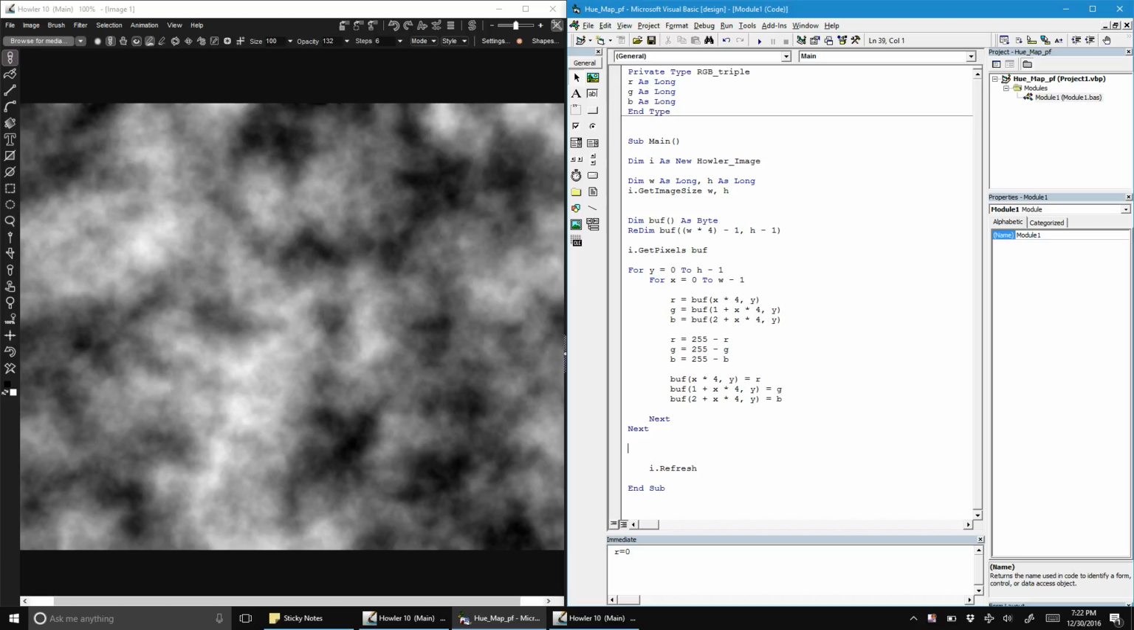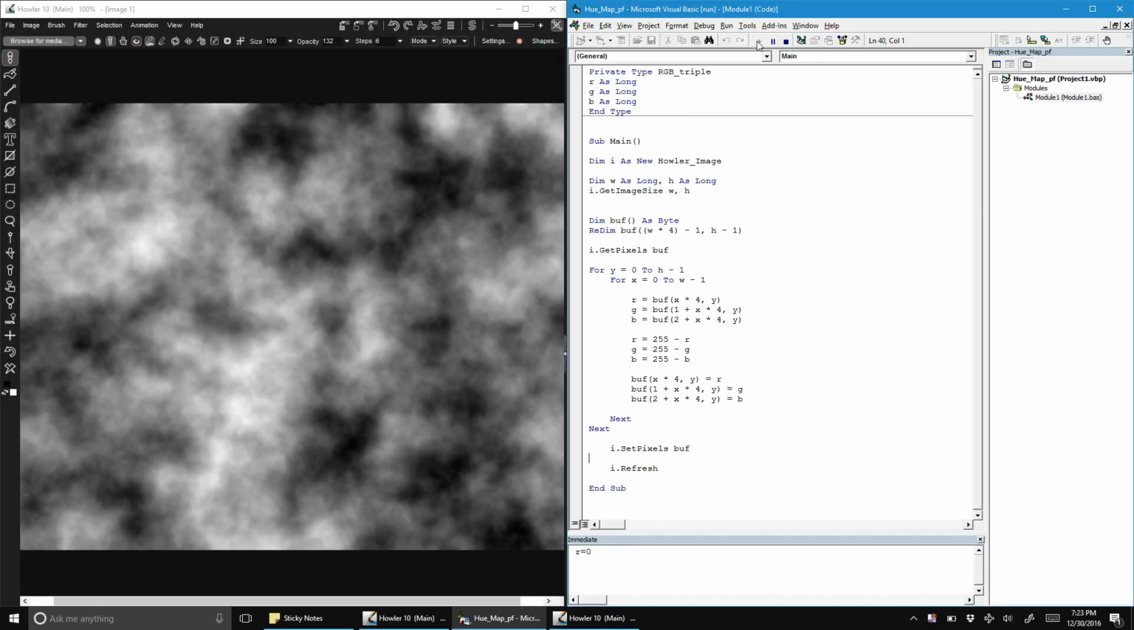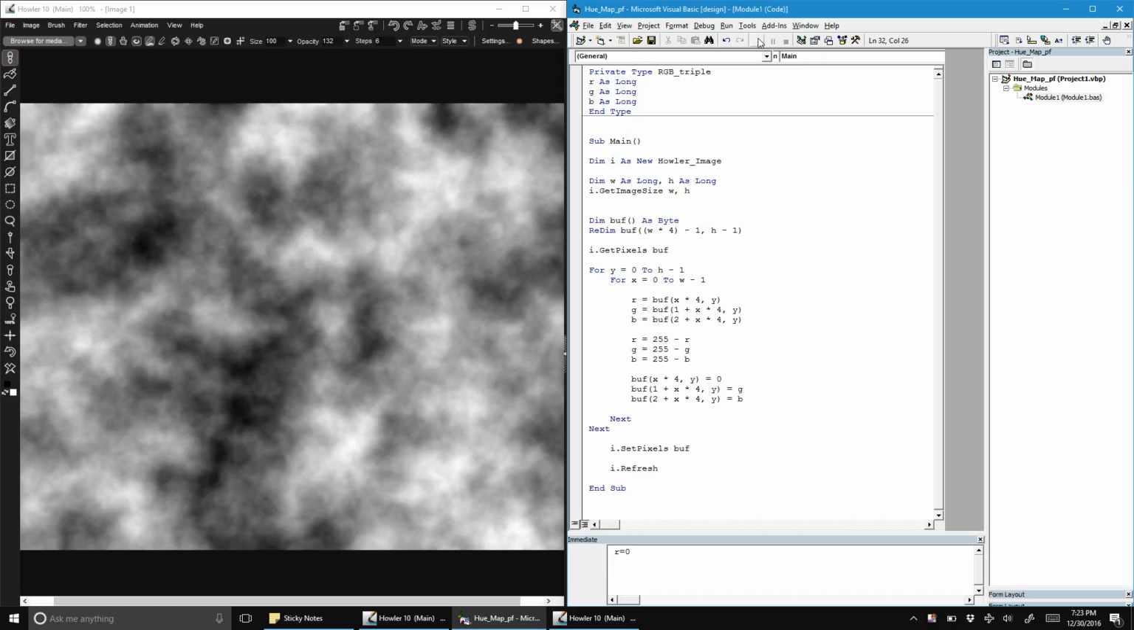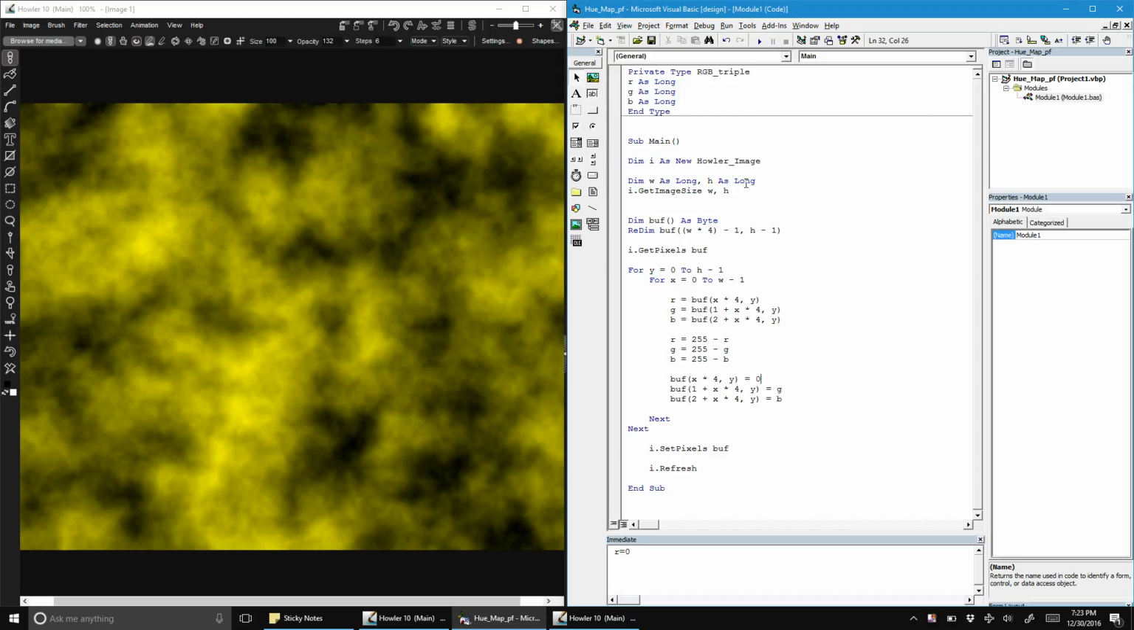Oh, one thing we haven't done is send this back. I.set RGB. Let's see, set RGB, and then we give it that buffer, and actually we want set pixels buffer, and we have those same optional values there, but we don't need them. All right, so let's give that a run. And there we go. We inverted our image. We can change this. We can make one of those 0, and it would make it yellow, that kind of thing.